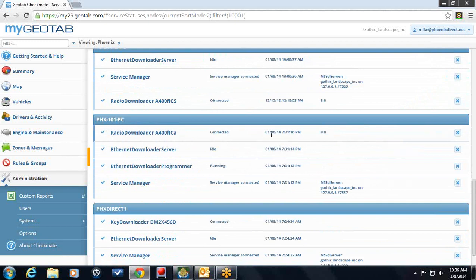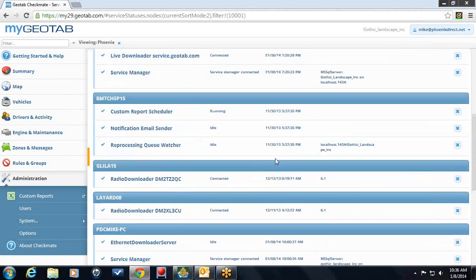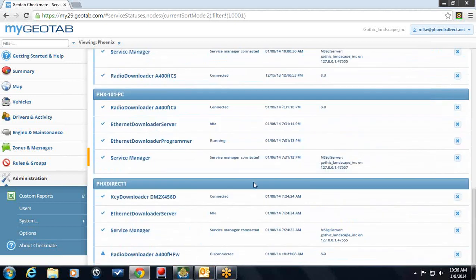Phoenix Yard, I know, is PHX 101 PC. You can see it's running connected as of 1/6. You really want the date a lot closer to the actual date. It does look like it's still working because we had some downloads there. But this is a key factor. If you're not seeing a current date, you're probably not connected properly. This is my computer. You can see that I am connected as of this morning. It's a key downloader. My radio downloader is disconnected as of the 6th because I actually disconnected it.